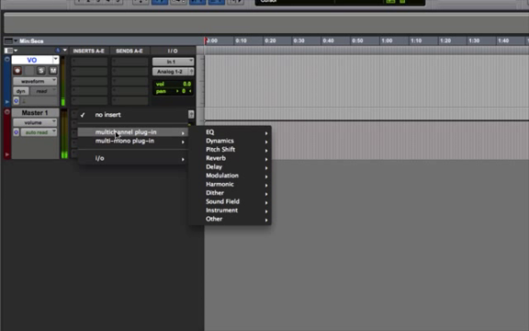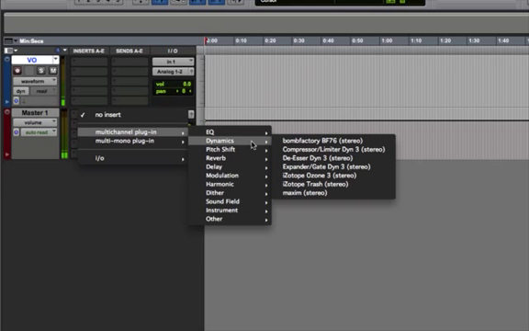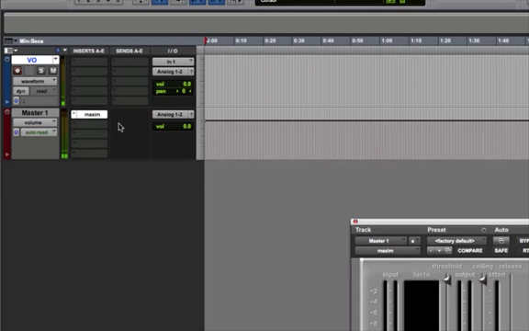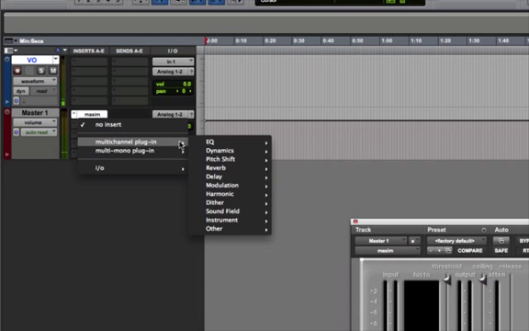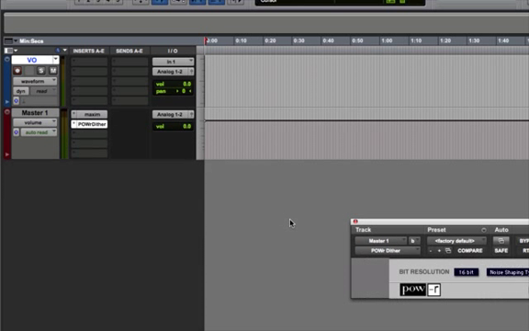In the master fader track, select Multi-Channel Plugin, Dynamics, and then Maxim. Input Selector 2, or B, select Multi-Channel Plugin, Dither, Power Dither.